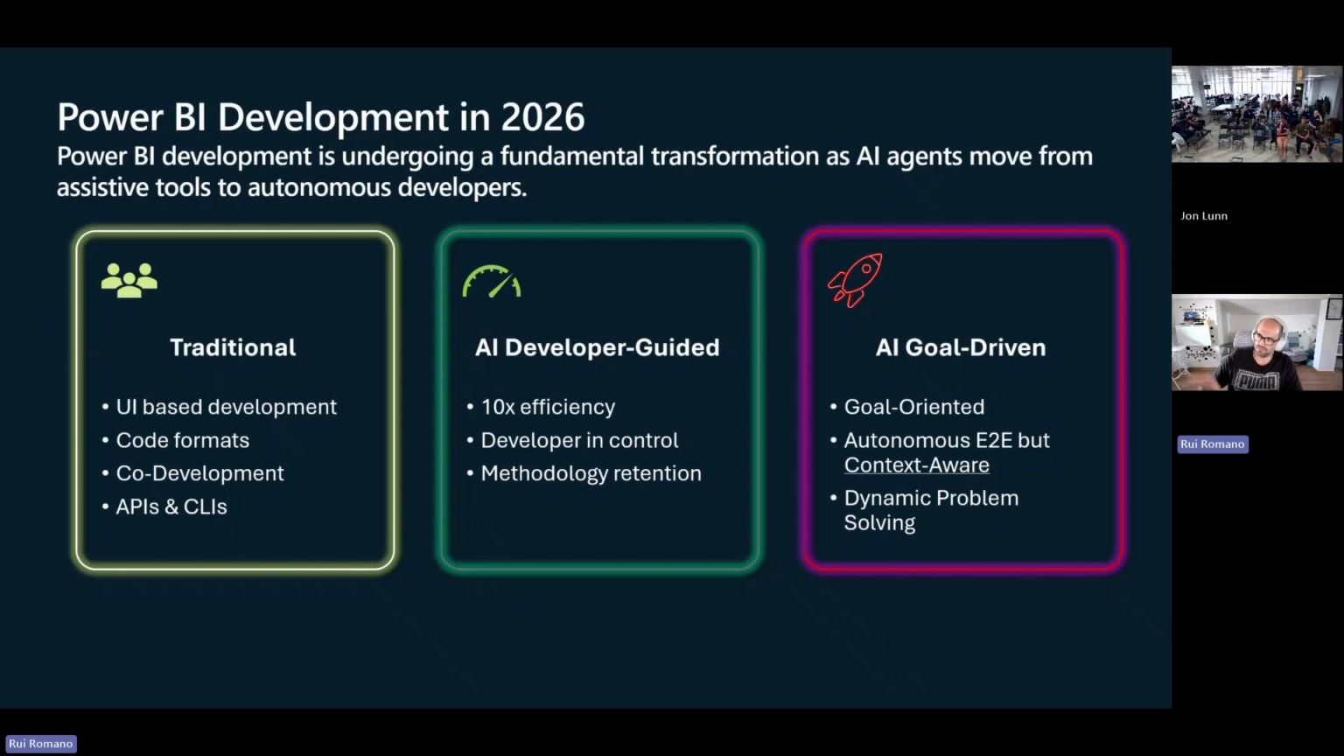And then there's this final perspective, which is AI goal driven, where you are not necessarily in control, but you define a goal. You define, hey, I want to create a semantic model on top of this lakehouse or on top of this data. These are the best practices I want you to follow. These are my team guidelines that I want you to follow. And then you just let an AI agent do the end-to-end work for you.